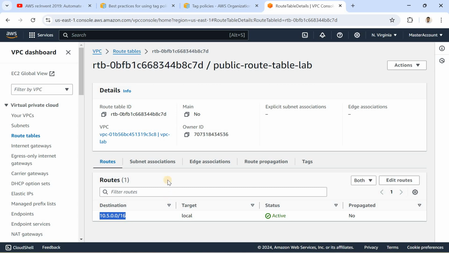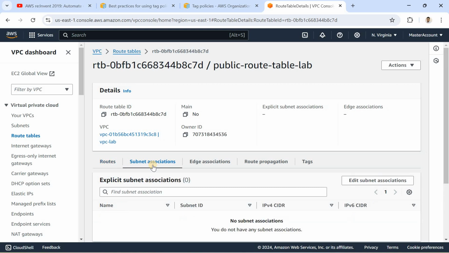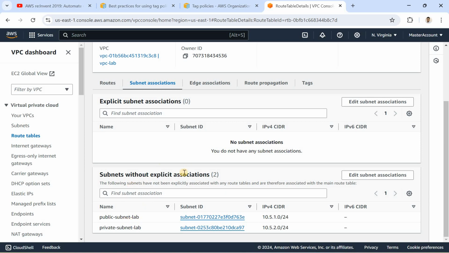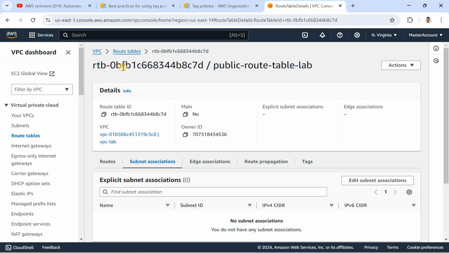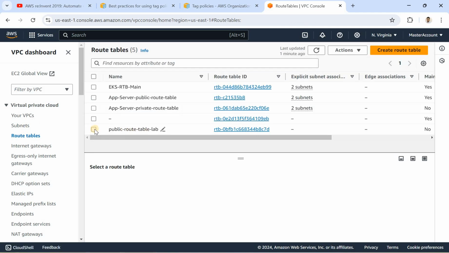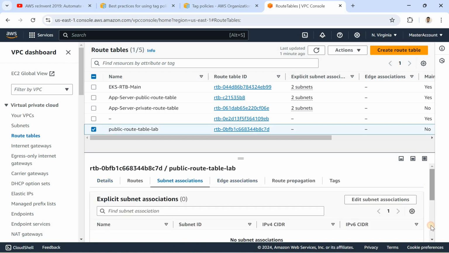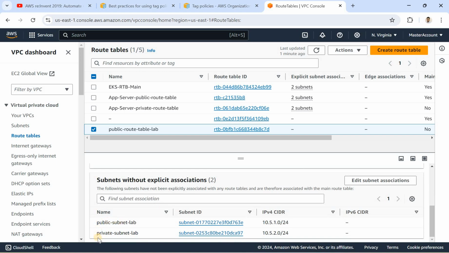Just allowing each other, right? Subnet association: we did not associate any subnet, so which subnet needs to be attached? What is the name of this route table? Public route table. So what subnet needs to be attached? Public subnet. If we attach a private subnet, the subnet's name is private but it will become public. Okay, so this is the naming convention.